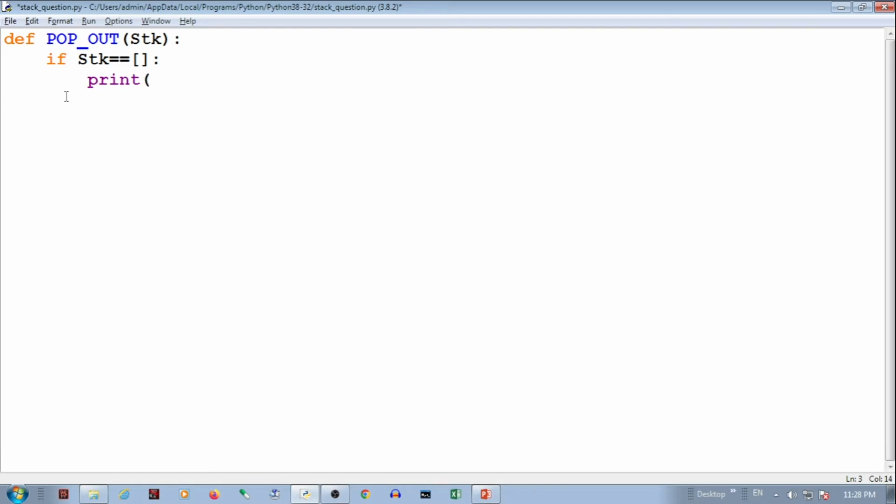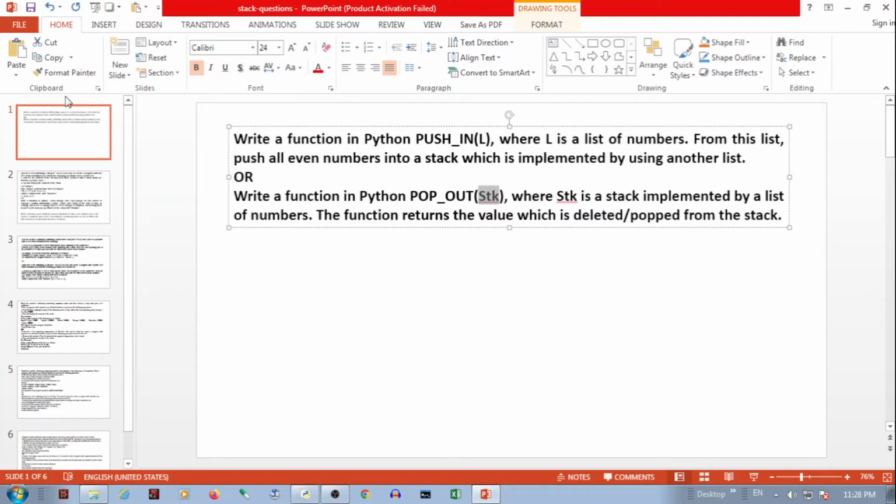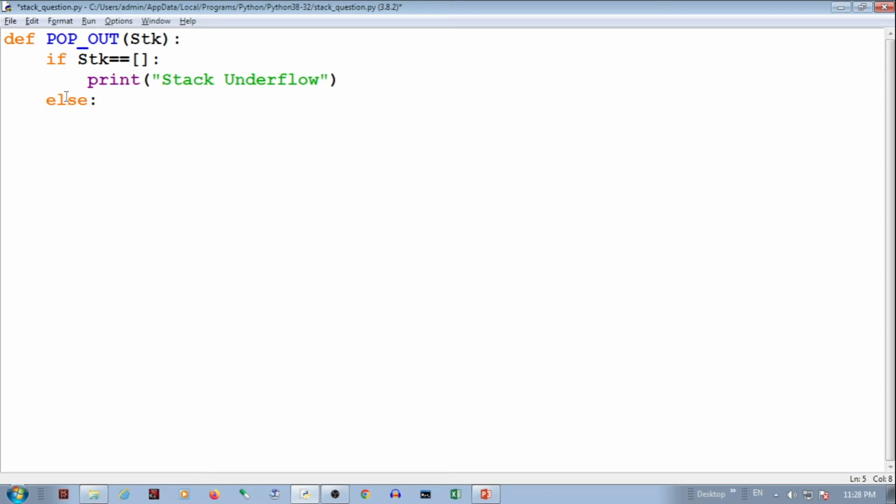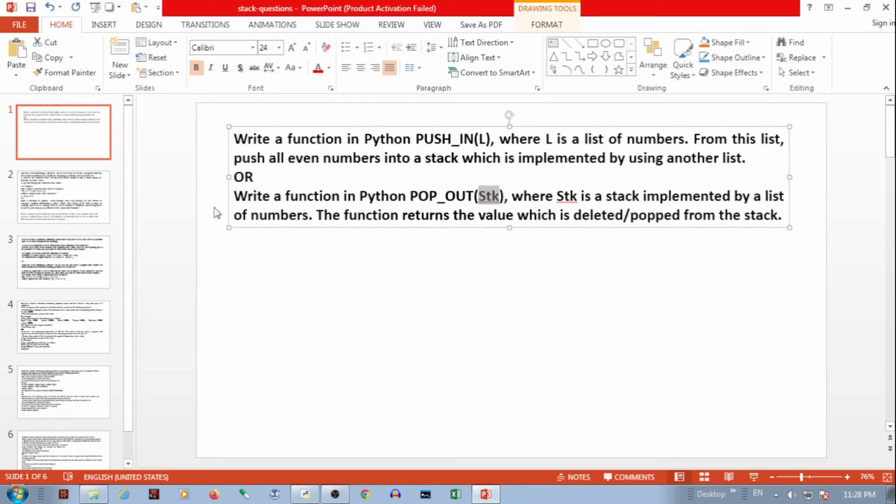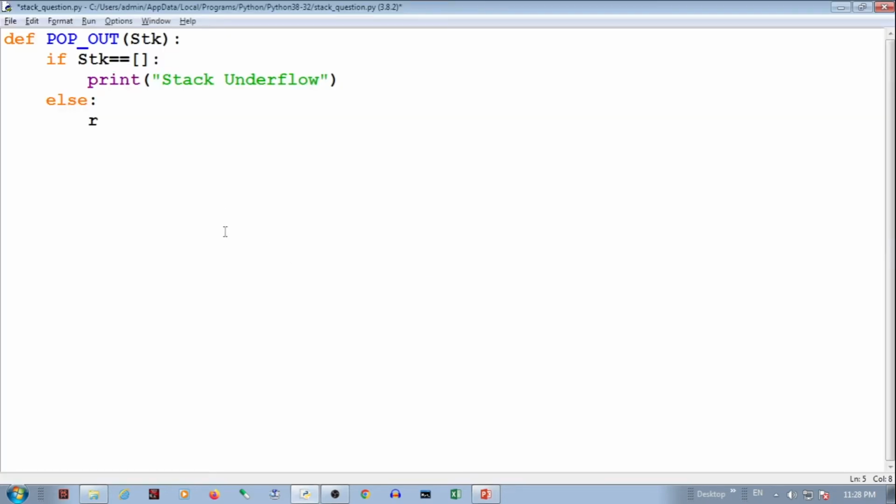This stack is empty, so we can write stack underflow, or there is no such element to remove from the stack. Okay, else what we need to do? We want to remove only one element. Look here, the function returns the value which is deleted, popped from the stack. The function is returning the value which is deleted, so we have to return the value.